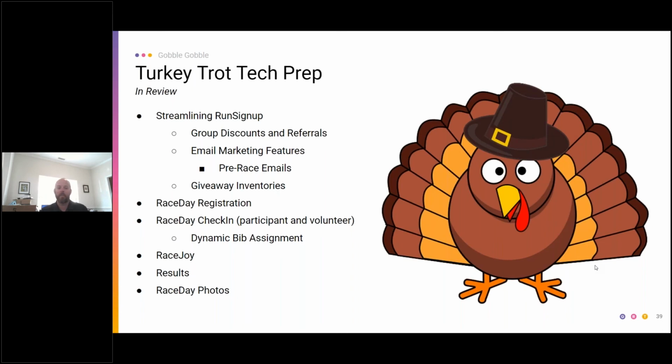Again, the check-in app is your friend, and setting up using the QR code on the bib will make your life so much easier. Where to get Race Joy if you need it and what it does, that you can push results up to RunSignup, and how and where and why to use race day photos.